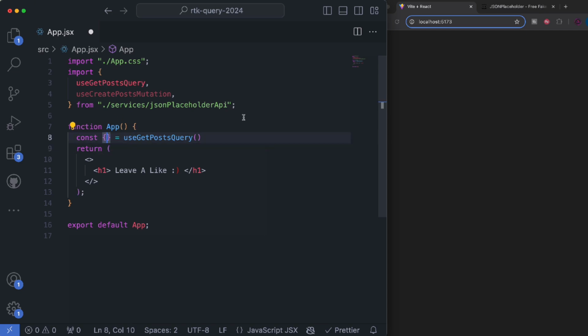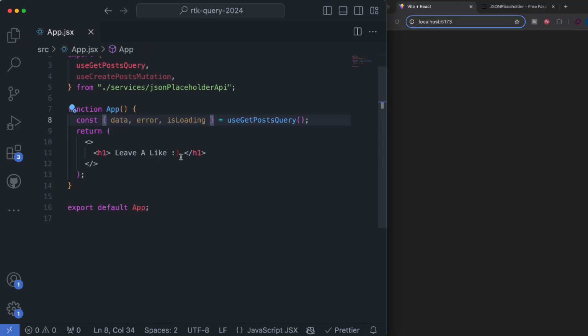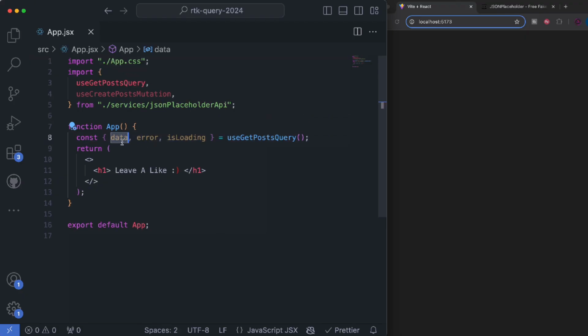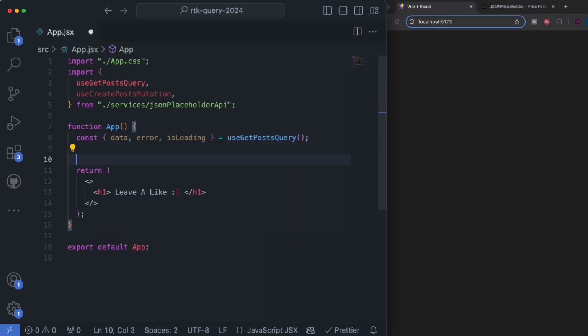The first thing it can return is the data, then the error, and then the is loading. What all of this will mean is the data will be a variable storing the data that we get back from this API request. The error is a variable holding any kind of error that occurs, and is loading is a boolean that tells us if the data is still fetching or not. So let's first of all deal with error and is loading.